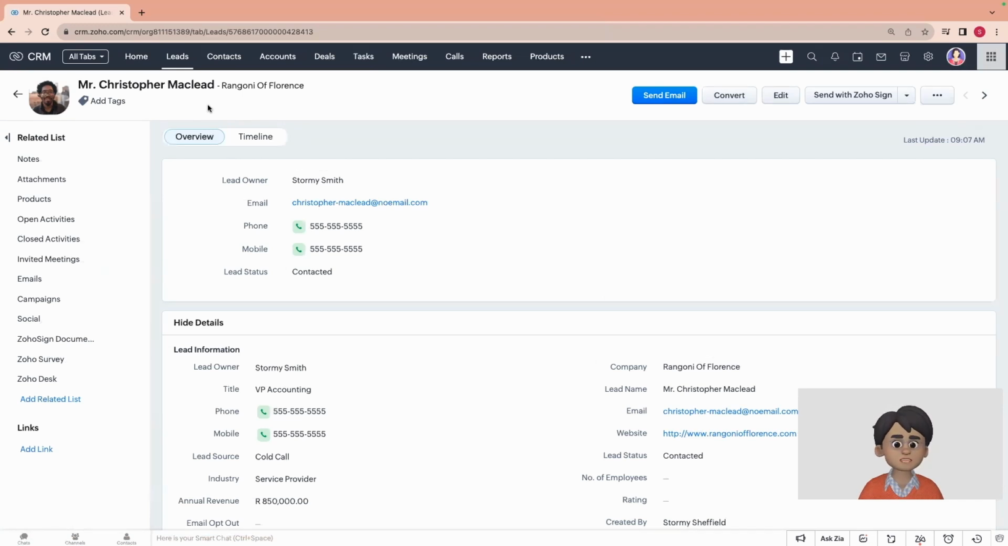From the top of the lead record, we can see the lead name. We can also click Send Email to send an email to the lead. Click Convert, which will convert the lead from a lead into a contact. Edit the lead, i.e. edit the lead details. And there are also some other actions that you can access by clicking on the 3 dots over here.